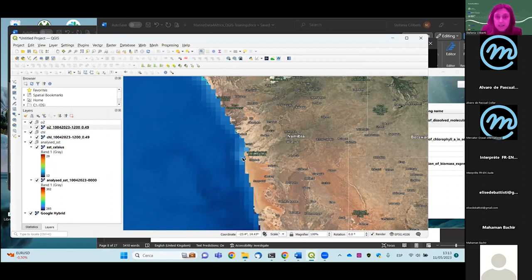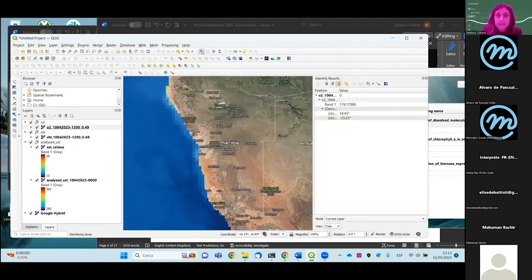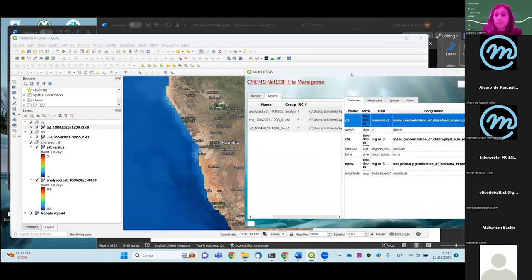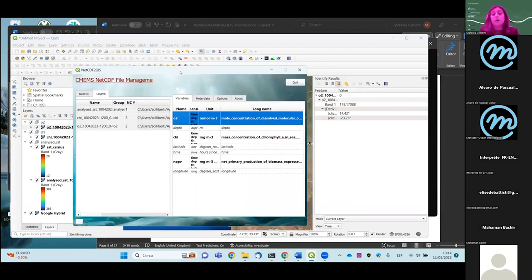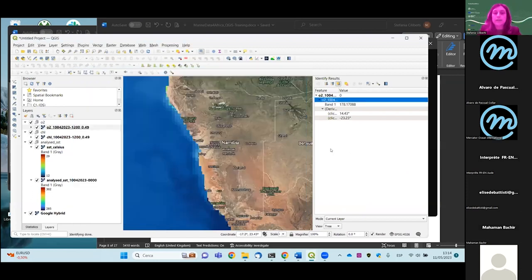And you can easily query the map by selecting this identify feature, and once you click on the map, for that specific pixel you can recognize the amount of dissolved oxygen in the water, that is provided in millimole per cubic meter in the ocean. So this is a way to display in a powerful way the Copernicus marine data through QGIS.